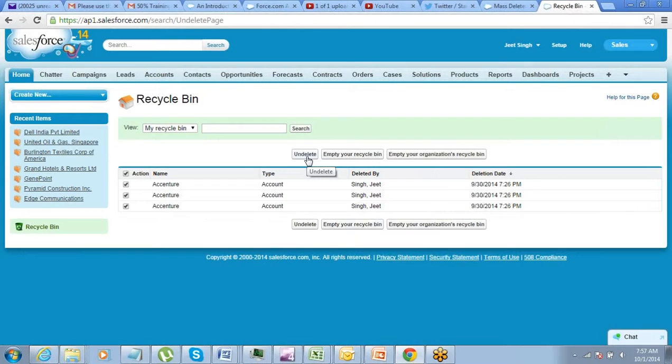Any point of time as in for 15 days. So this data will be in the recycle bin for 15 days. If you do not undelete it or retrieve the data in 15 days, it will be deleted. Alright.